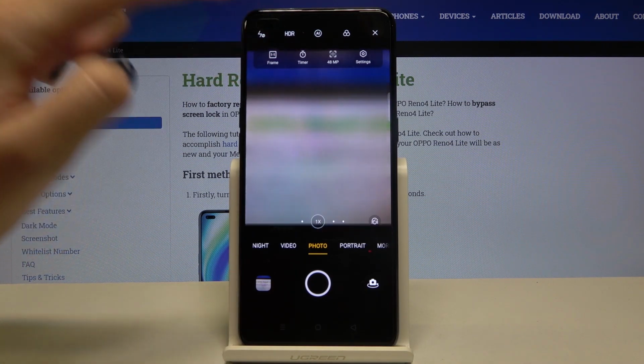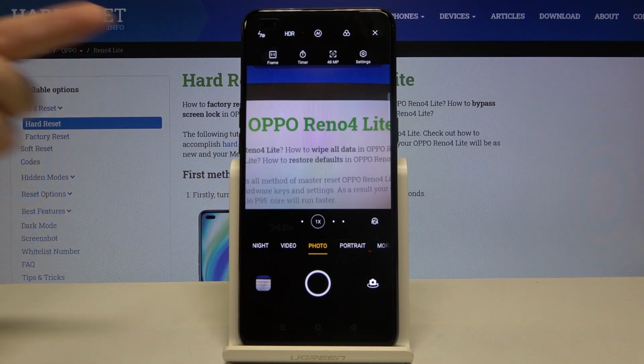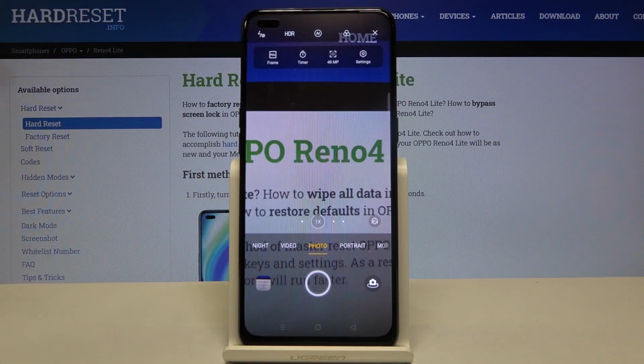When I tap on this, I can easily change this to 1:1. As you can see, the camera preview has changed it to the square one. Another tap goes us to full frame, full ratio of this camera, and this is how it looks like.